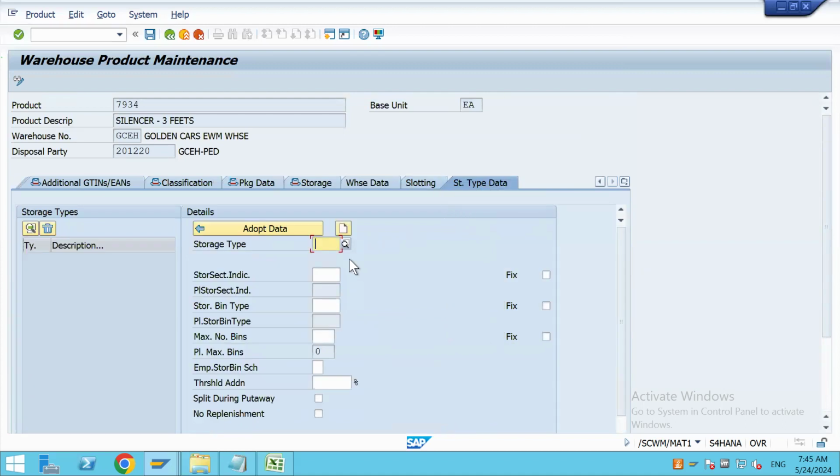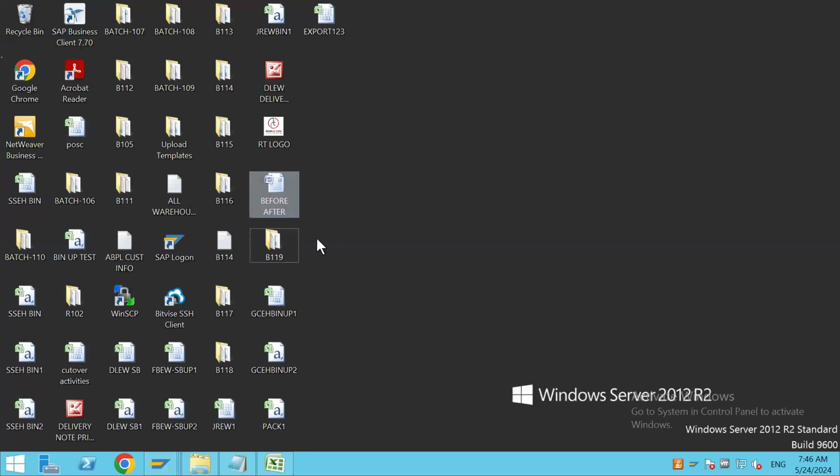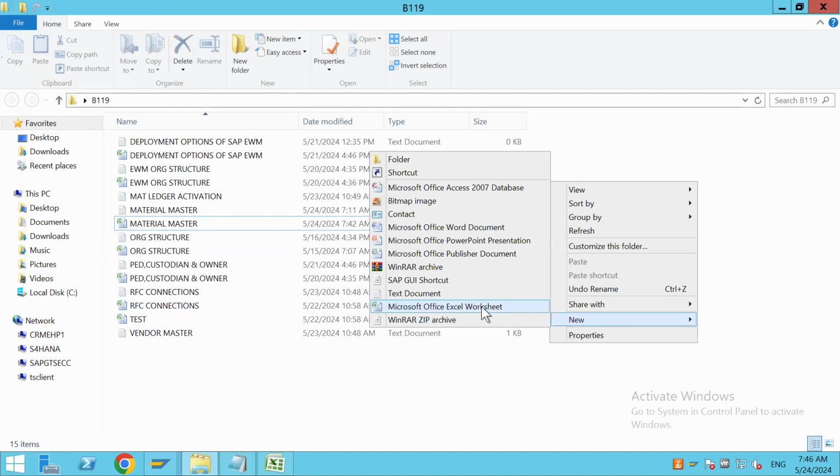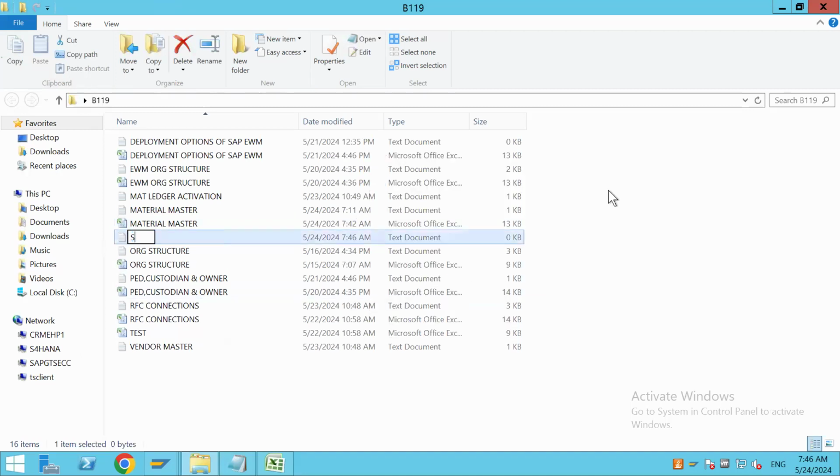This slotting and storage data we will discuss in separate topics. Storage type data we will discuss in fixed storage type. So there we are going to discuss. Tomorrow, Monday, I am going to do the testing. Let me write down some steps, simple inbound steps. These are the things we'll execute on Monday. Simple inbound.